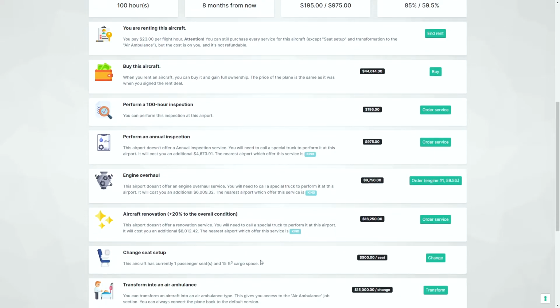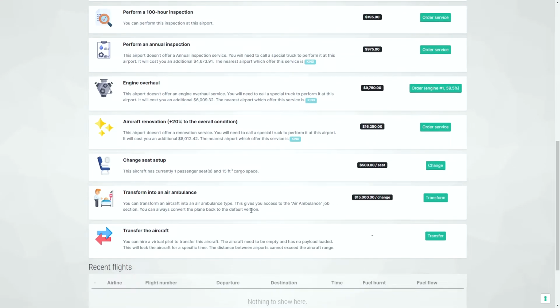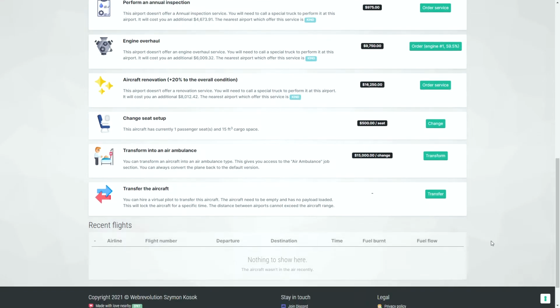the aircraft. When you've purchased an aircraft, you can change your seat setup where you can pull out a seat and gain more cargo space, or you can transfer it to an air ambulance. This will open up the air ambulance job types. We will cover that in a future video.